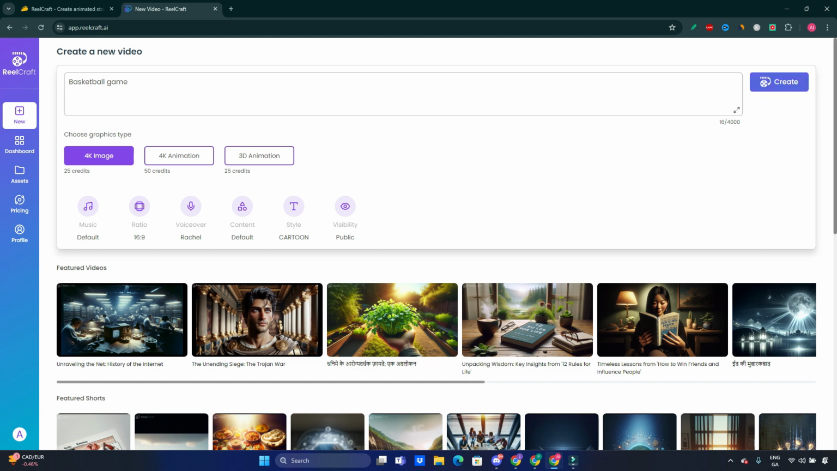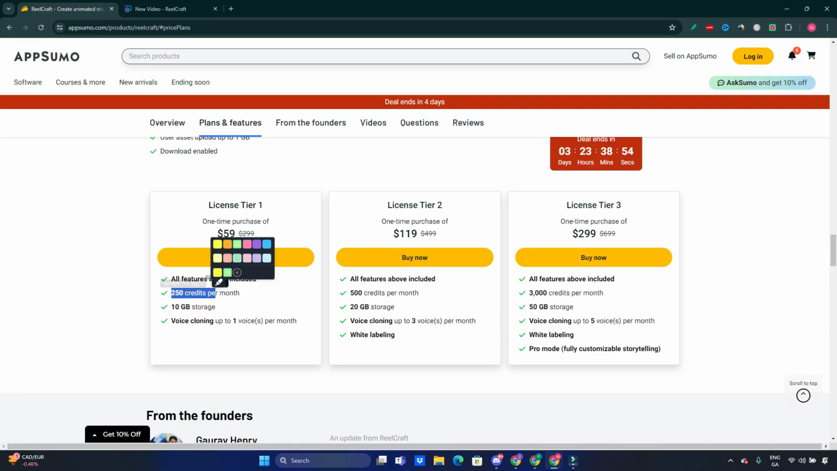Because you will then have 250 credits available, which will be enough for you to create 10 videos a month of the 4K images, or you can create 5 4K animations, but only 5. Or if you want 3D animations, that's 25 credits each, which is also the equivalent of 10 videos.